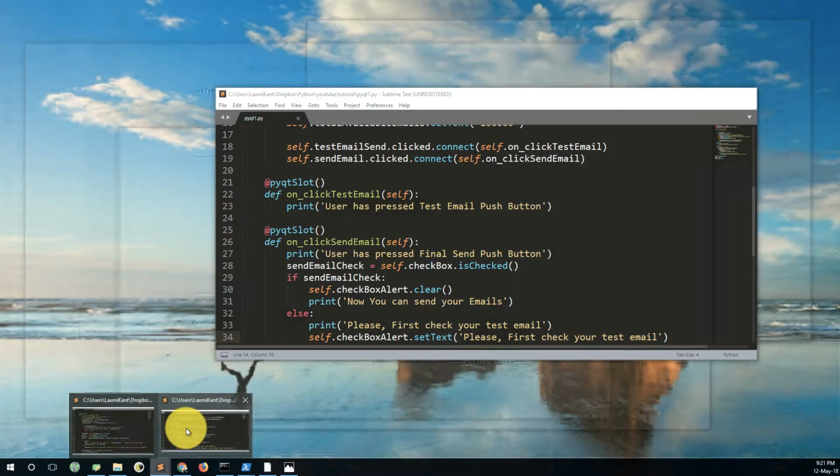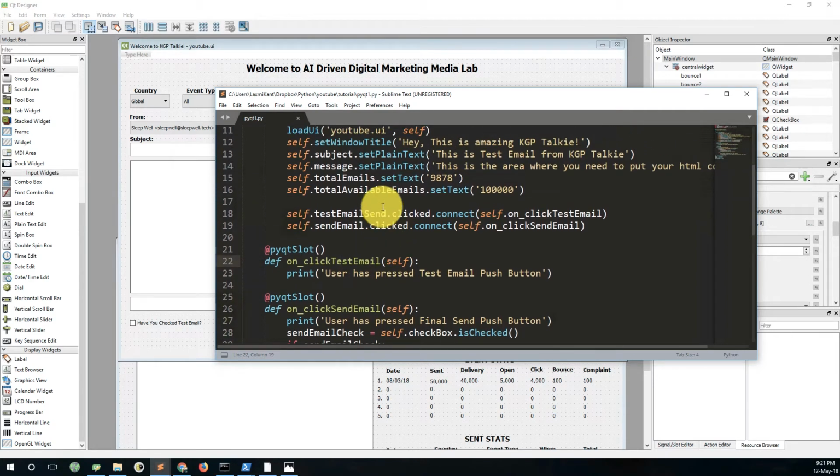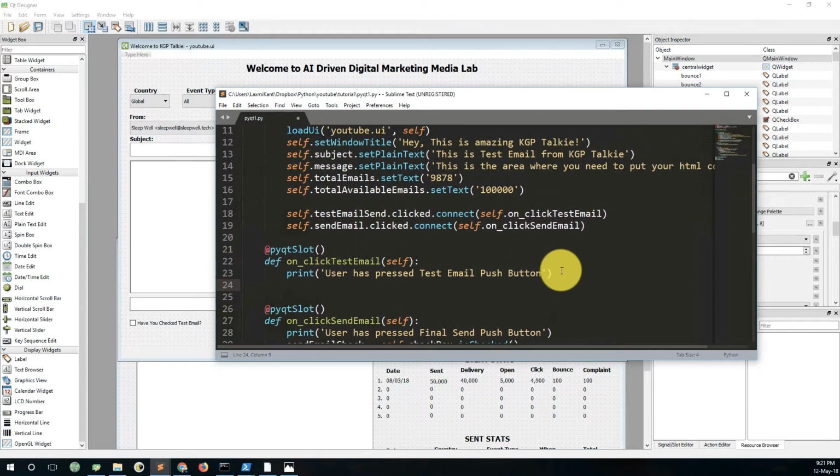So let's come to the Python script which we were coding in previous tutorial. In previous tutorial, we have modified on-click send email function, but this time we will modify on-click test email function, or you can say the method in Python code. So now what we will do, we need to get the reference of the subject and message and then this email. So first of all we will get the subject from here. So what we will say, subject is equal to self as usual and then subject dot to plain text.